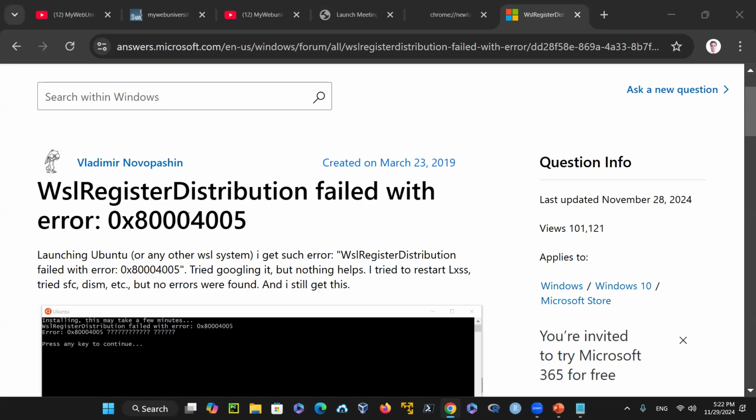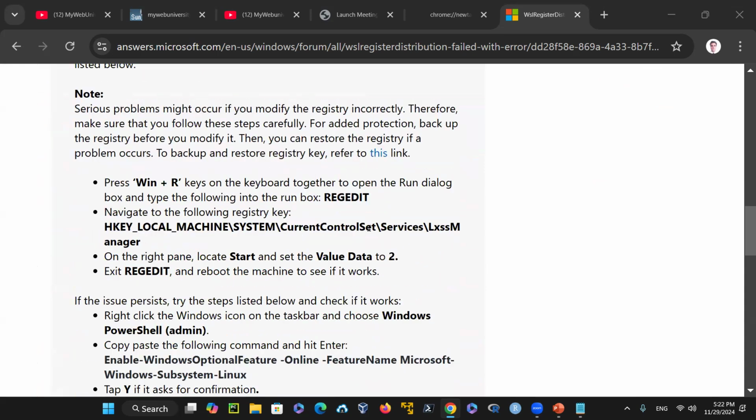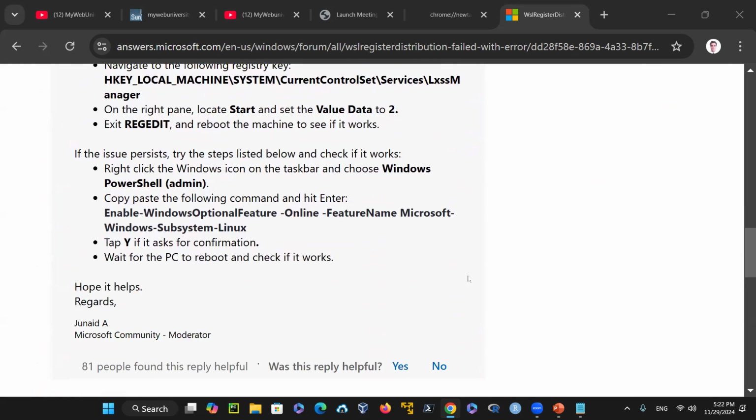Okay, as you know, this was the second reboot that I had to do because of this. And as Microsoft suggested, we had to set this value to 2 and then do another reboot. So let's see if that one is going to work this time.